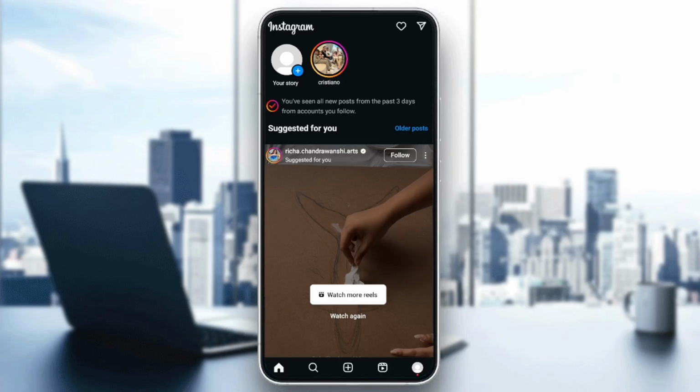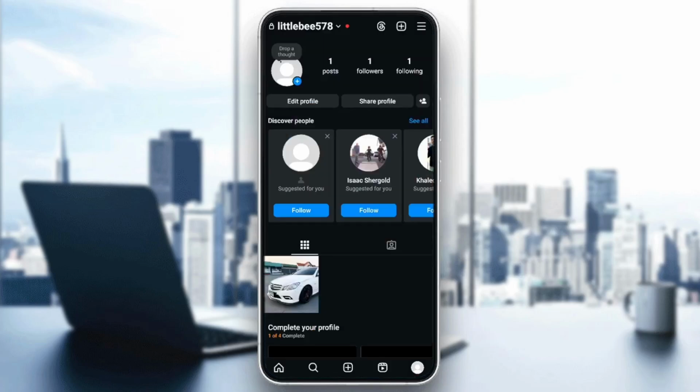As you can see guys, I'm right now on Instagram and this is how the homepage looks like. So right here in the bottom, as you can see guys, you're gonna find all of the sections. You're gonna find the home section, search, reels, and lastly right here you're gonna find your profile section.